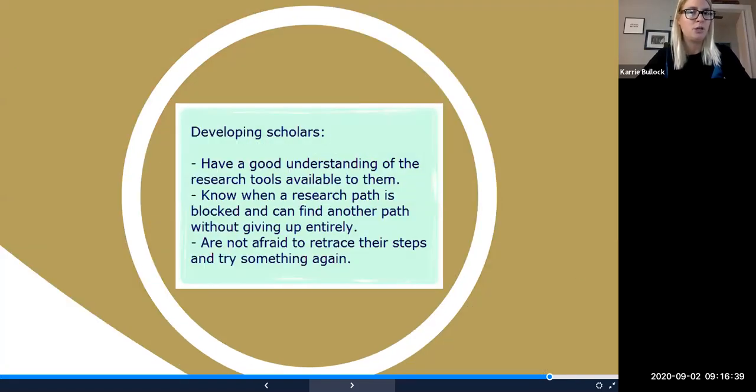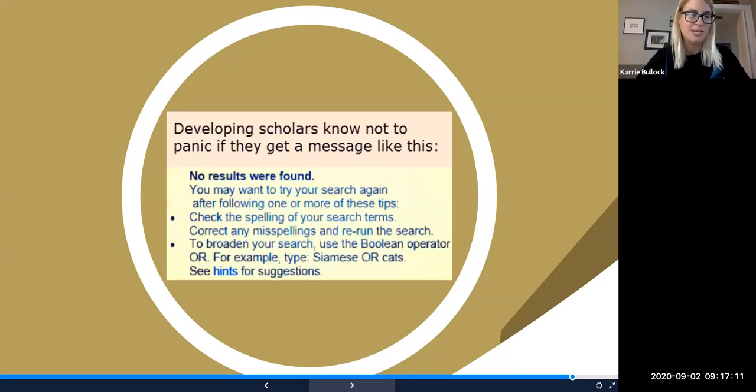And so, having a good understanding of the tools available. We've already started exploring our tools, from our Boolean operators, search limiters, using OneSearch, using the library databases. So we already are starting to explore our tools. Knowing when a research path is blocked and finding another path without giving up entirely, and not being afraid to retrace their steps and try something again. So you will confront those no results.